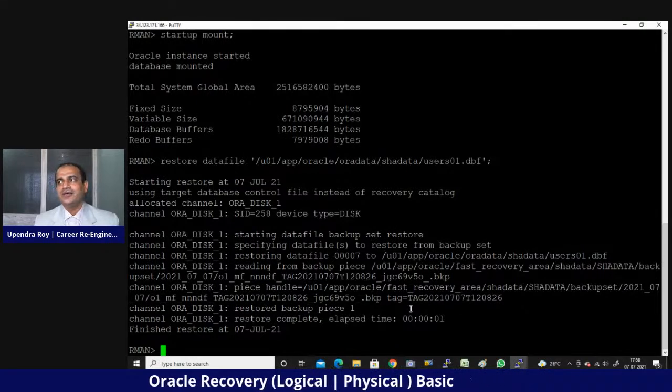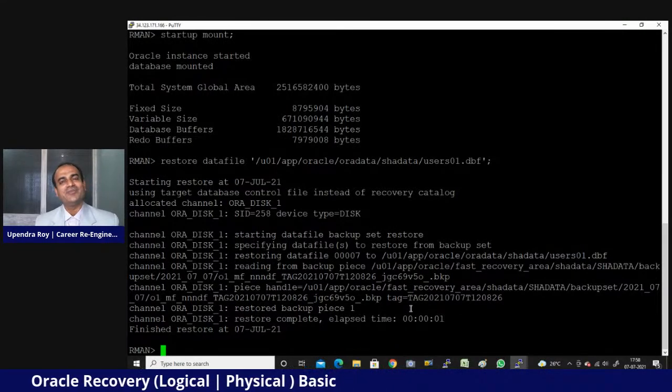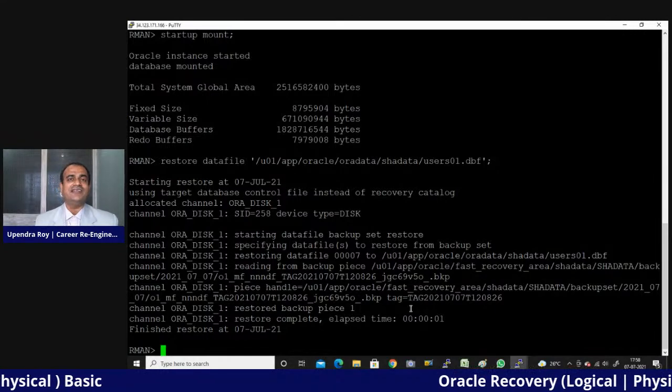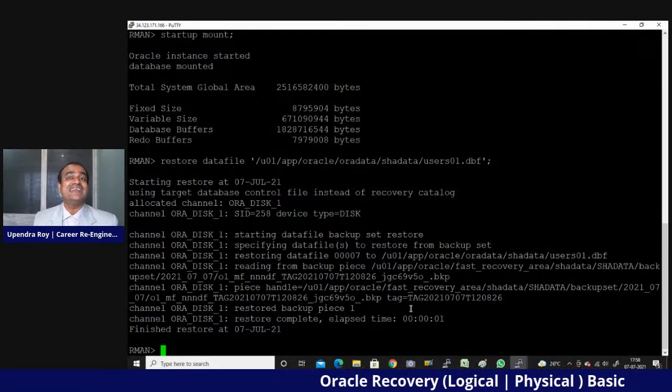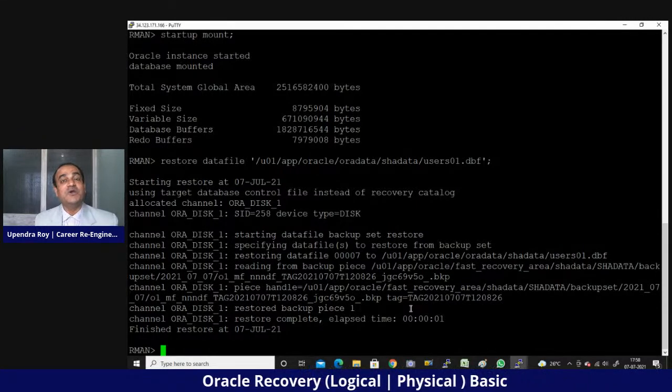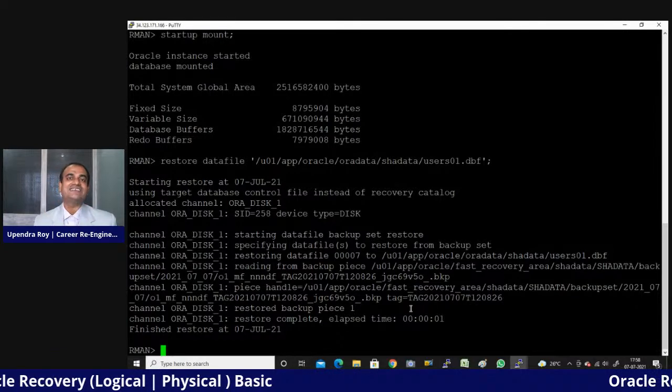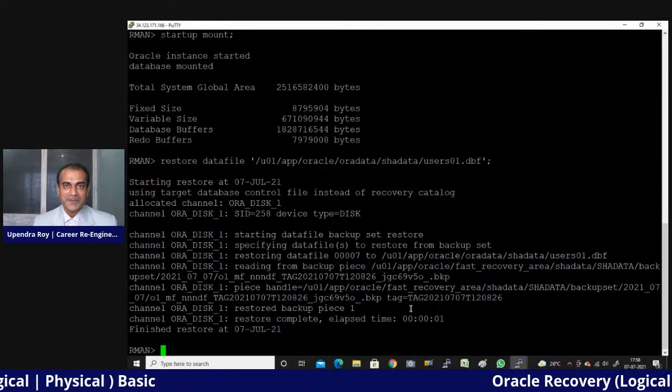Here you can ask, but sir, how will it come to know the location of the backup? It's there in the control file. Another question: all the backup related information, where is it kept? It is kept in the control file. Okay, so it restored it. Next step, what I said, recover.